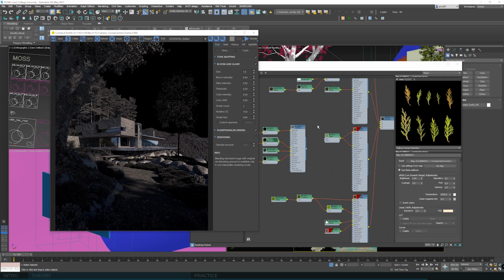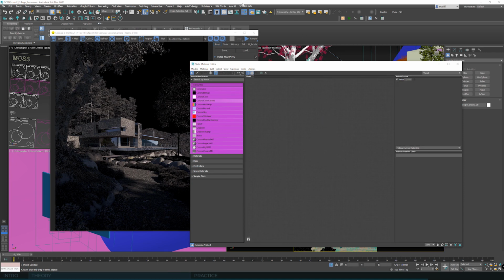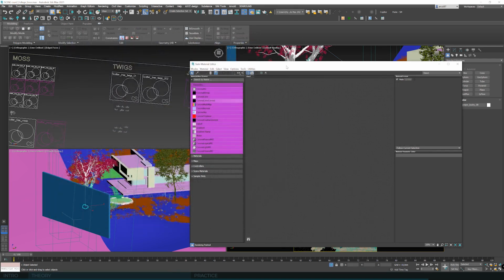Okay, one last thing. Something that comes up pretty often. We're great fans of Max Tree models, but the way they are set up can be quite annoying.